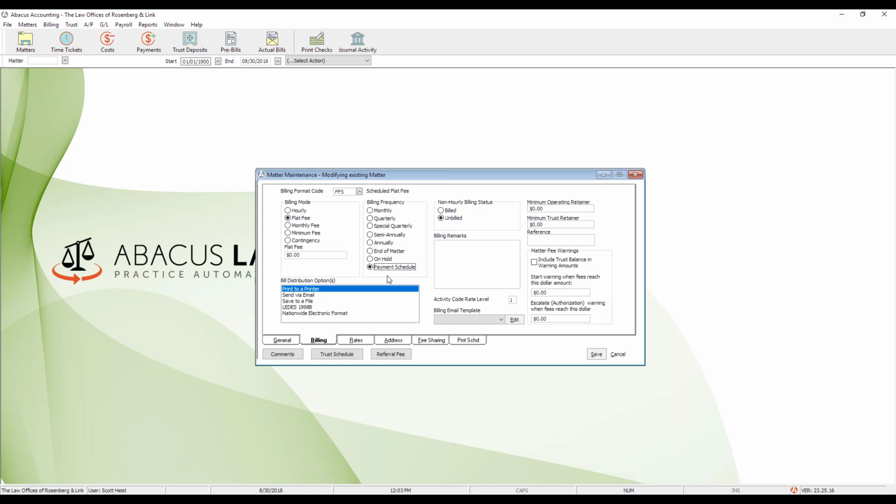We put in our flat fee, we choose payment schedule as our billing frequency, and then really all we need to do at this point is enter in whatever that flat fee amount is. We'll do 5,000. How about that? Okay. And then notice when I clicked that payment schedule radio button under billing frequency, another tab showed up. Okay, I'll show that to you again.